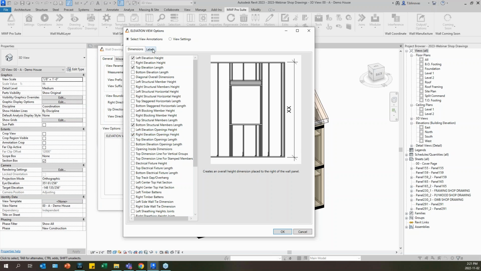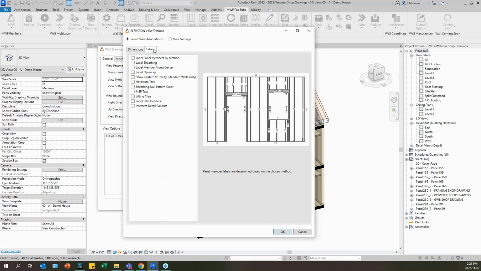Okay, so now we're gonna jump in the labels. So for the labels, you have to be also very careful. This is another very important topic. You have to make sure that you are selecting the same method for the view and for your schedule. So we have a lot of options, too many to cover in one webinar, but I would say that the main one is this one, label members by method, and within this one we have 5 methods that we can choose from to label the members.